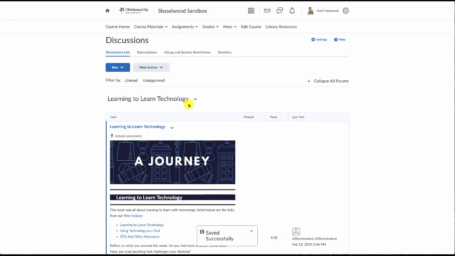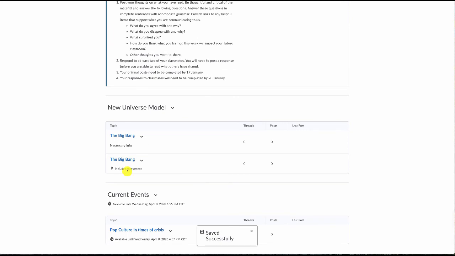Now, our topic is in here. It's going to be at the bottom of my screen where it says current events, and it says it's available until Wednesday, April 8th at 4:55 p.m. Central Standard Time. So this is where your students can go to participate in the discussion that you've created for them to participate in. You can participate as well by choosing to reply to any topic that your students have started.